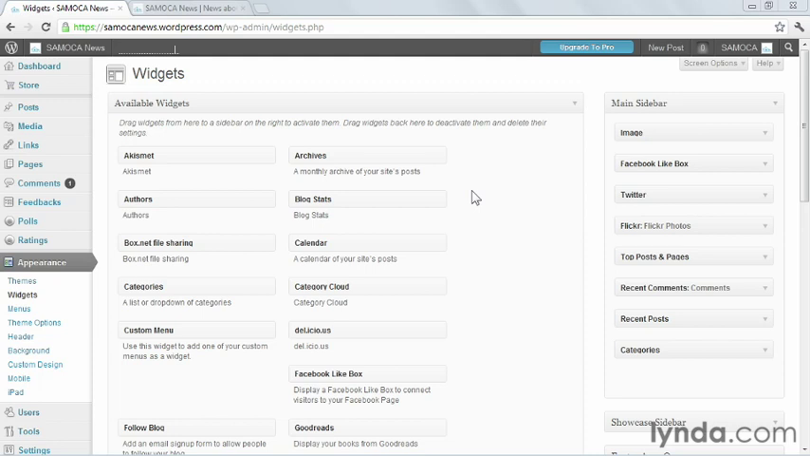It's really important, though, that you know that the Text Widget will not be able to run JavaScript. So a lot of these things you find on the internet, these widgets that you can add to your website, they are using JavaScript to generate content, and that just will not work on WordPress.com because JavaScript has been blocked altogether. But let's see how we can use the Text Widget for something that'll actually work.